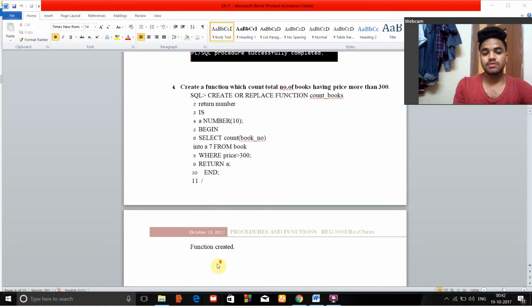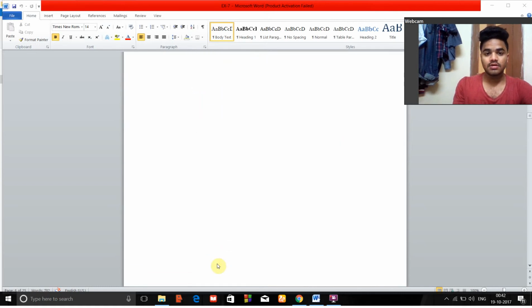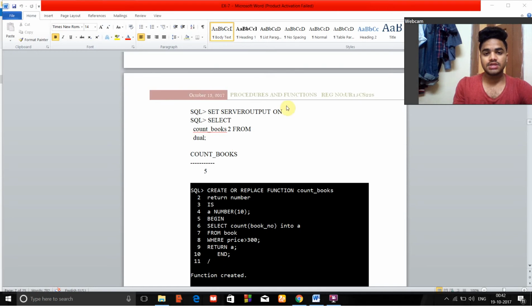Hence the function is created. Set server output on, select count books from dual. Dual is something like a view table, which is not visible to us, but it will be present. And so we got the output, count books as 5. This is the final output we have got.